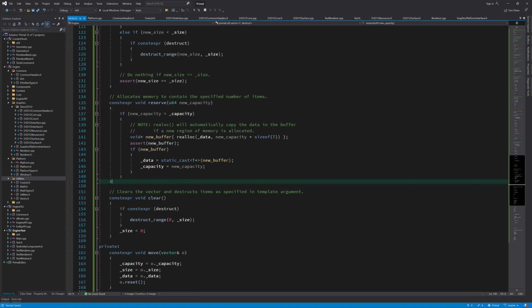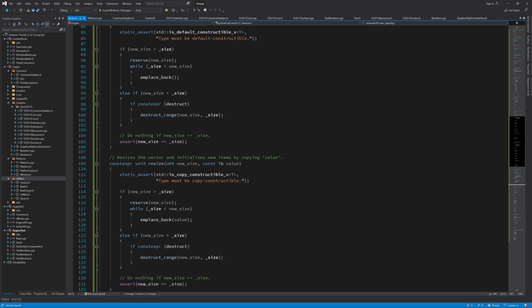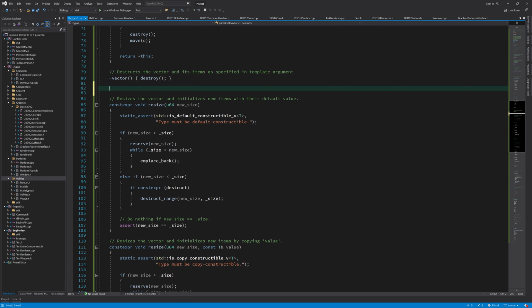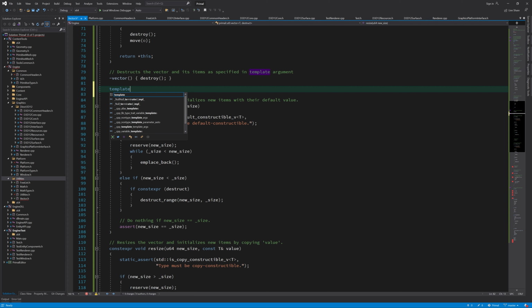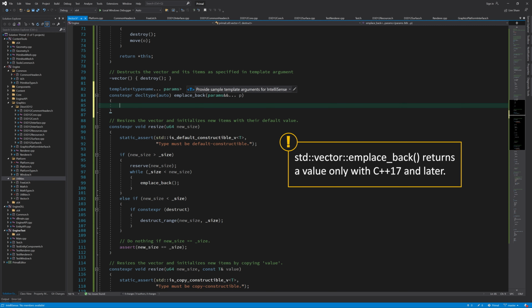I think we now have all the functions that we used here, except emplaceBack, and that's the function that I'll be writing next. Here I'm using the same function signature as the standard library's vector, which accepts a list of optional constructor parameters, if any, and it will also return a reference to the newly constructed item.